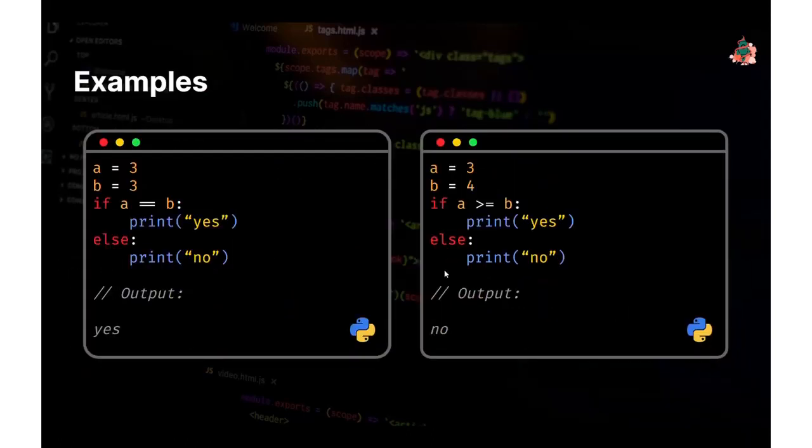Now we can look at some more examples. For example, if we set a equal to 3 and b equal to 3, we could say if a is equal, so there's two equal signs here, which again, just remember to do that. So if a is equal to b, and then just remember the colon again. If you don't do the colon, then the program won't work. So if a is equal to b, we would print yes, else we would print no. Since a is 3 and b is 3, they are equal, so we'll go to the statement inside the if, which would print yes.